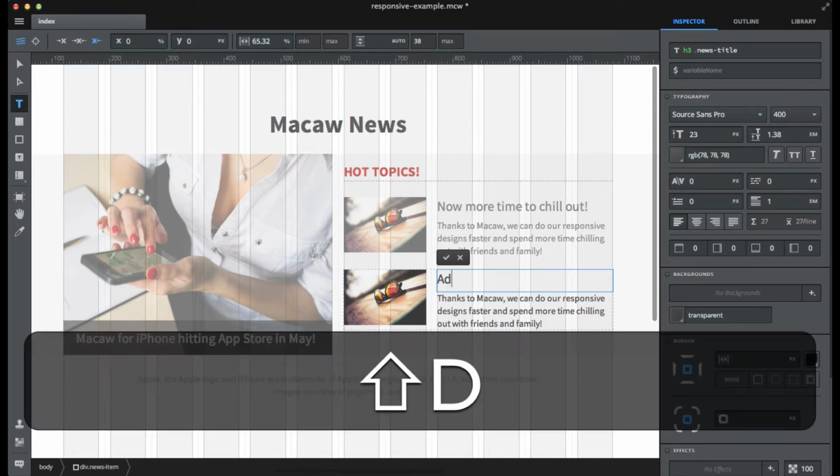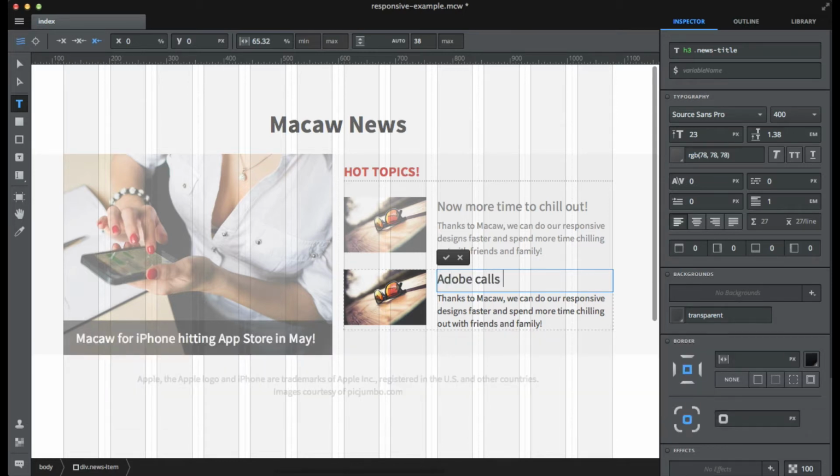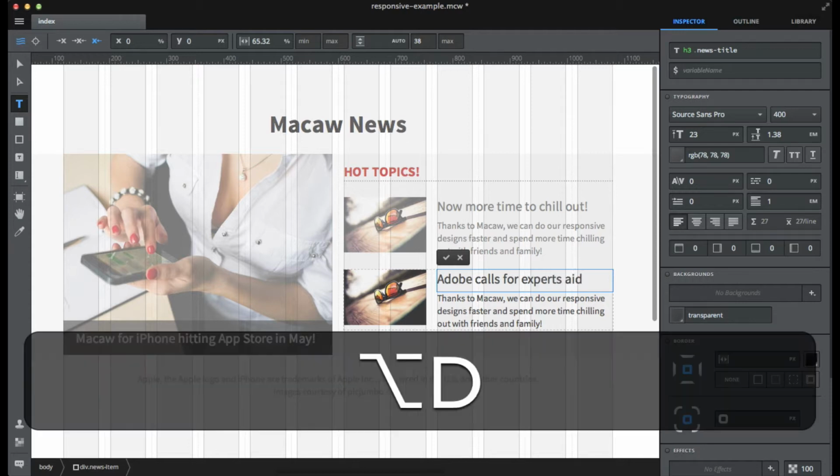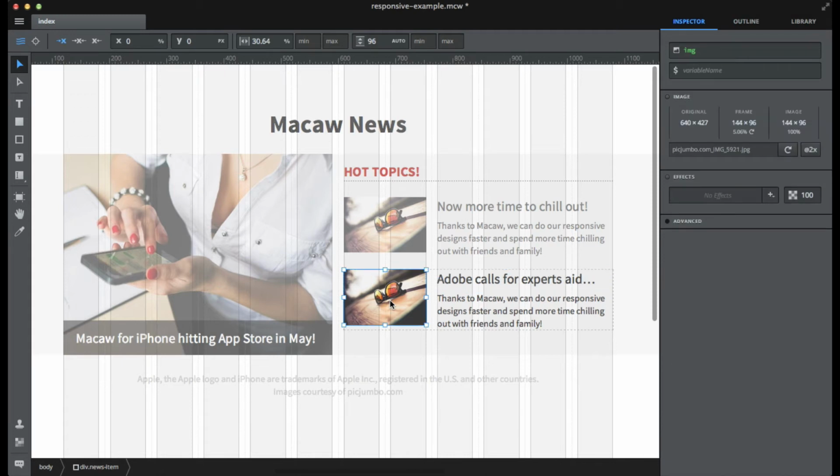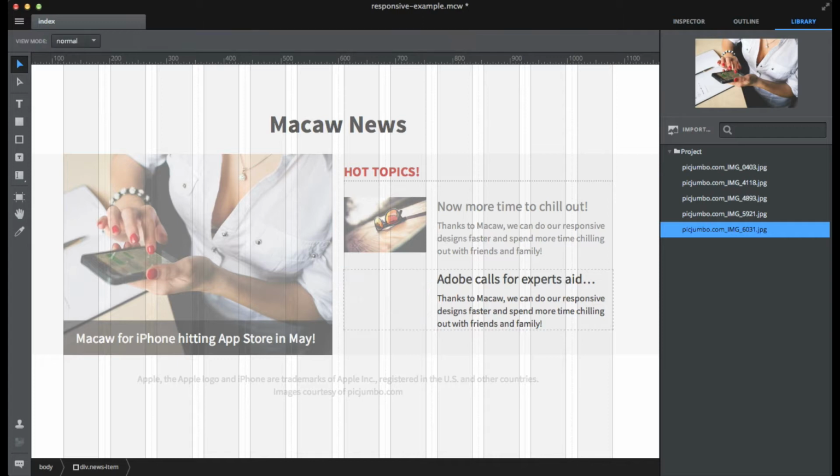I've heard that Adobe is actually terrified by Macaw's popularity and are hiring web experts now. I think I've even found a photo of one during concept work.